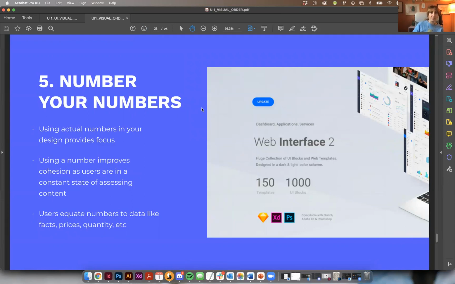Number your numbers. Using actual numbers in your design provides focus. Using a number improves cohesion, as users are in a constant state of assessing content. Use it to equate numbers to data like facts, prices, and quantity. So it's nice, you know, ooh, we've got this many, or this many people have downloaded this. And you're like, that must be good.